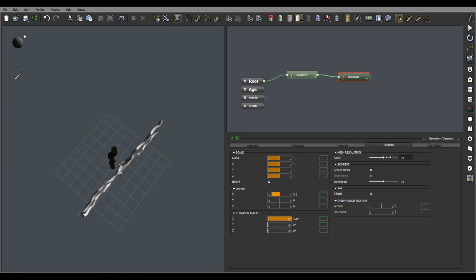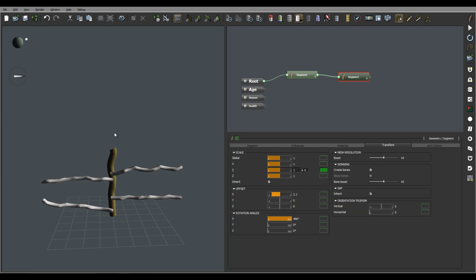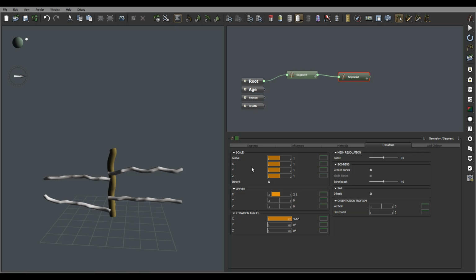Increase, decrease mesh resolution. Boost, again, if you're increasing, the render time will increase, but if you're creating a tree which you think will be very close up, you want higher details, you probably want to increase. Or if it's far away, you maybe want to decrease if it's just like a filler plant somewhere in the background.